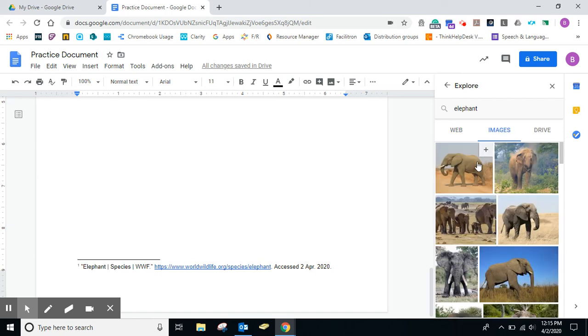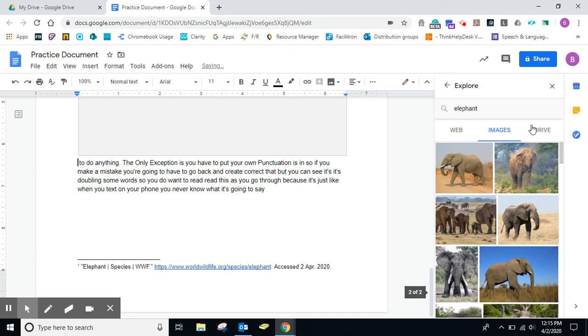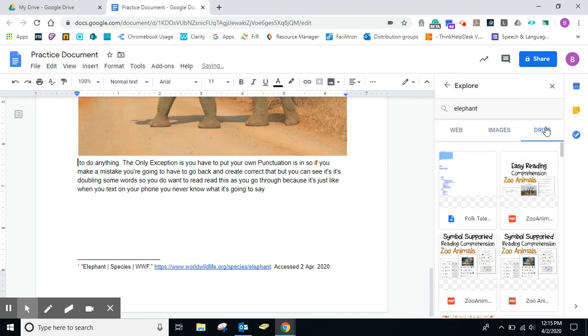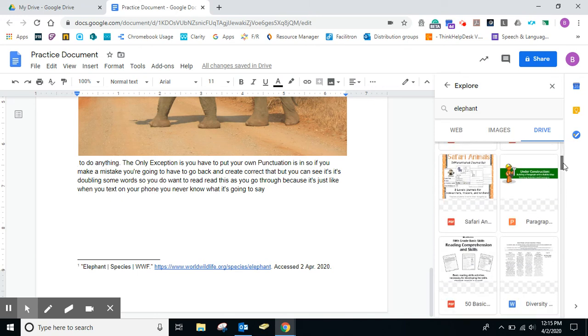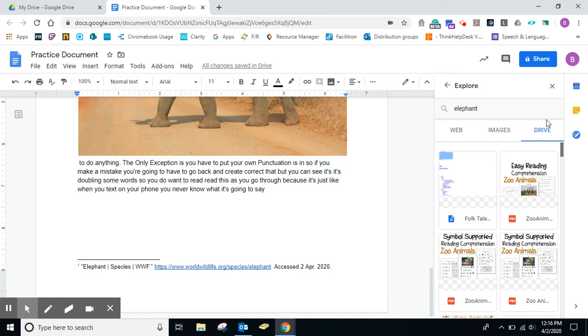You can also go to images. Again, these are all Google images that are Creative Commons, so they are free for you to use without breaking any copyright laws. You can also search your drive, and you can see if there's anything that talks about elephants in your drive. As you can see, all of these pieces here reference elephants in some way or another. So there are lots of different options for you to use with your Google Docs.